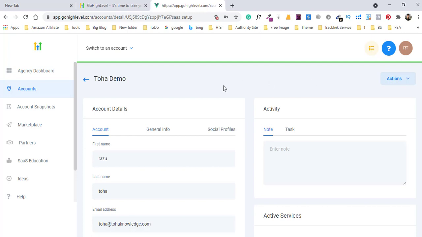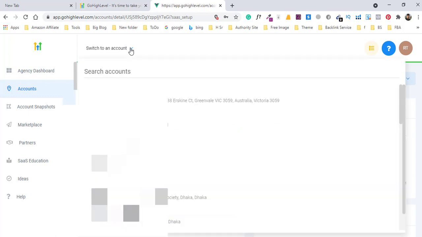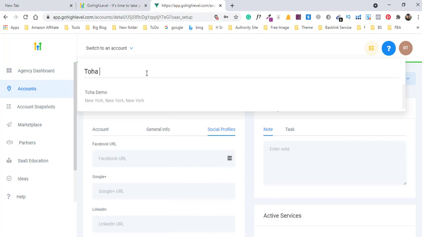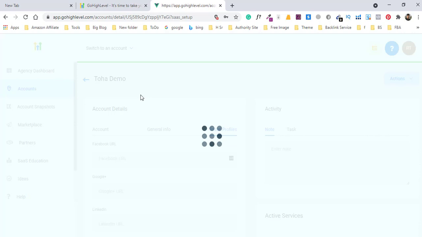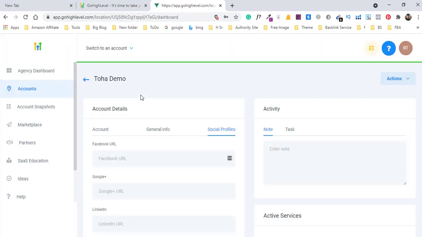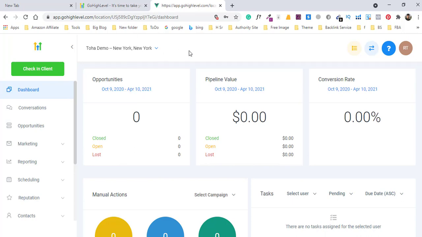Done, your account creation is done, and you can add some general information. You can add your social profile, and your sub account creation is done. So if you go to your account, click on switch to an account, you also see all the account list here. So I just search Toha Demo. Here you see my sub account is already there. So click on it. Yes, my sub account creation is done, and this is my sub account dashboard.